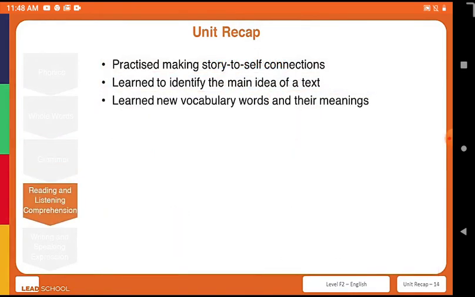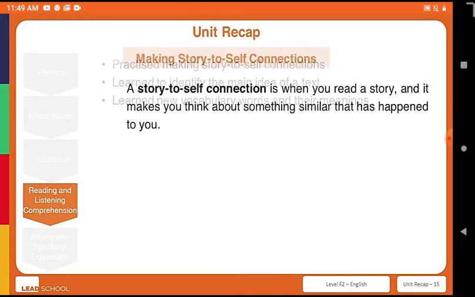We read many stories and learned several new concepts in reading and listening comprehension. We practiced making story to self connection, learned to identify the main ideas of a text, learned new vocabulary words and their meanings. Let's look at the first concept, making story to self connections. A story to self connection is when you read a story and it makes you think about something similar that has happened to you.